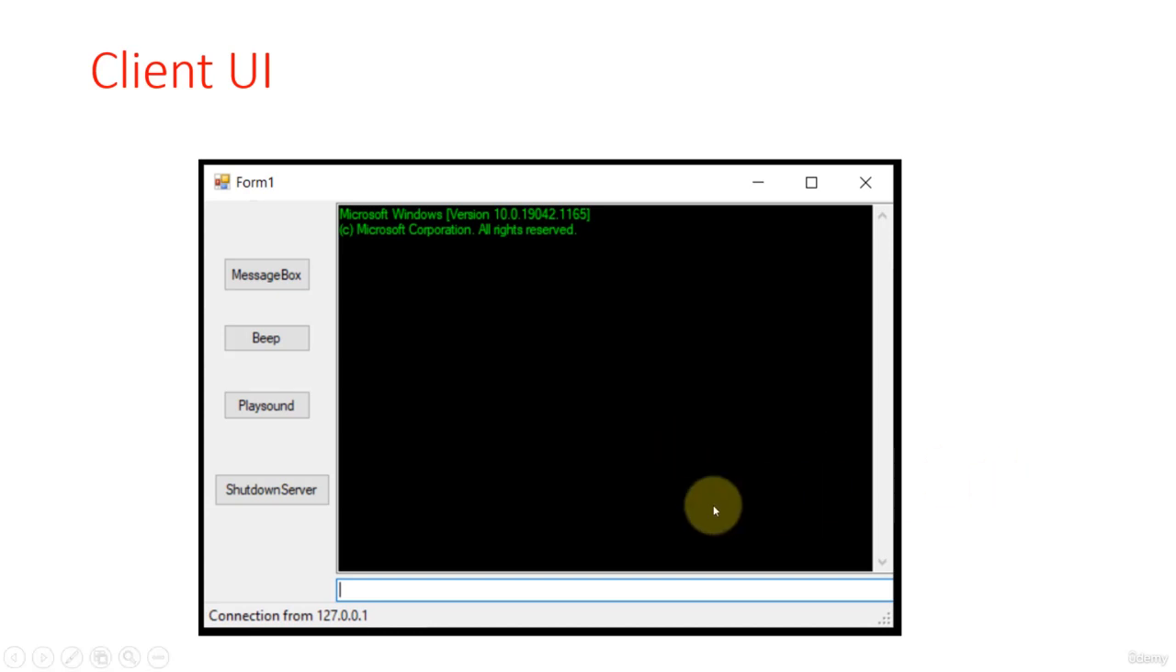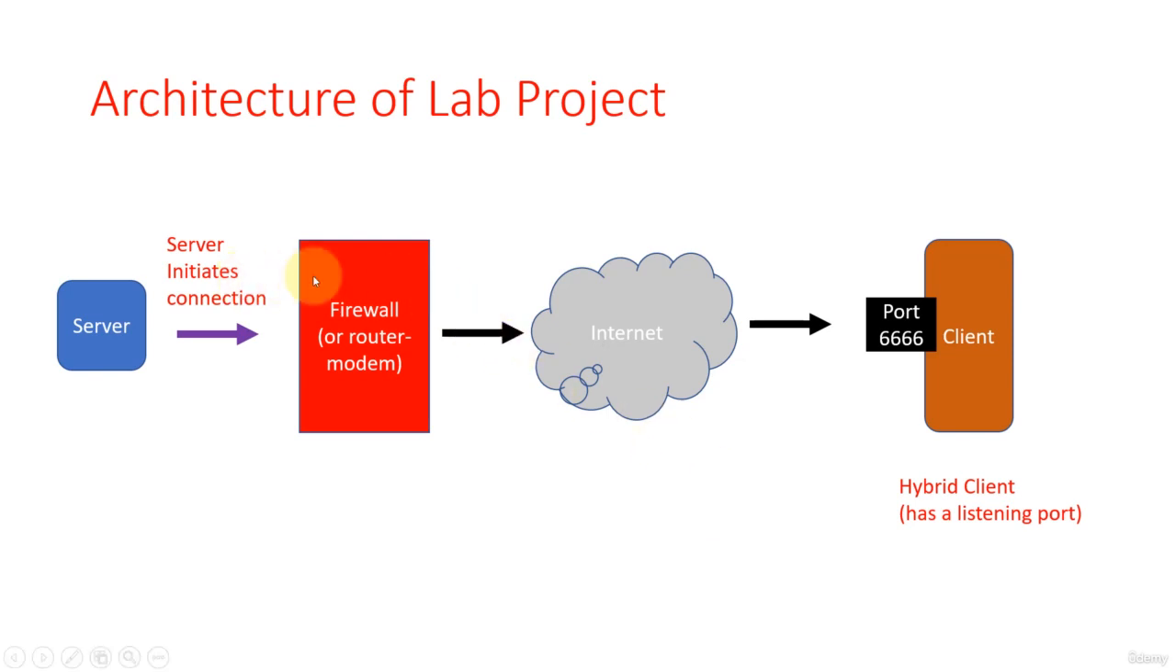So give it a go, see if you can incorporate everything that you have learned to come up with this system. The architecture is the same as before. We have a server which will be simulating a situation behind a firewall or router modem, and the server will connect through the firewall and connect to our client. Our client will be a graphical user interface hybrid client and has a listening port of 6666.